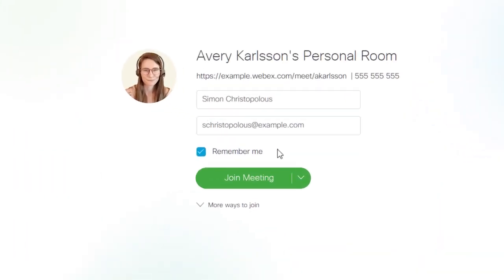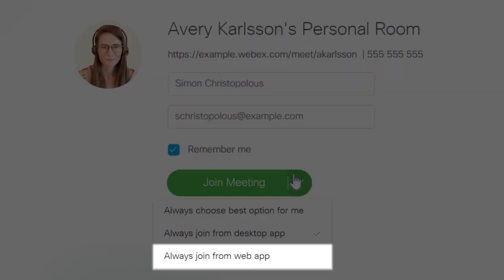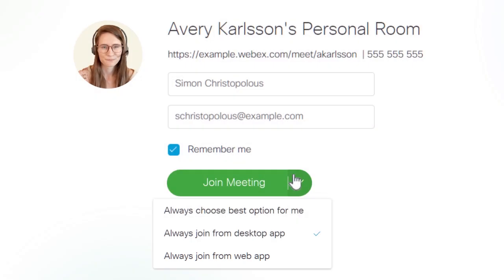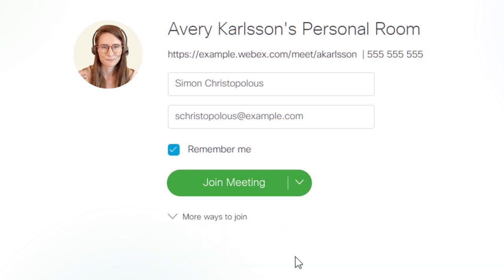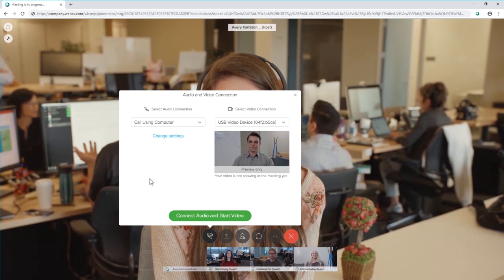If you can't or don't want to install the desktop app, you can choose to join using the web app. The web app gives you key meeting features for viewing and sharing content with other meeting participants. Some features may depend on which browser you use. Select Always Join from Web App from the menu. When you click the Join button, your meeting starts right in your browser without having to download or install anything.